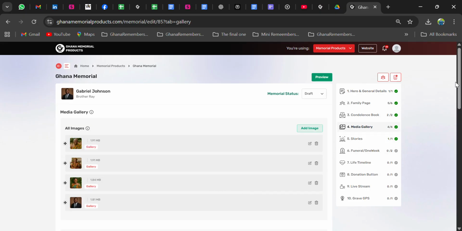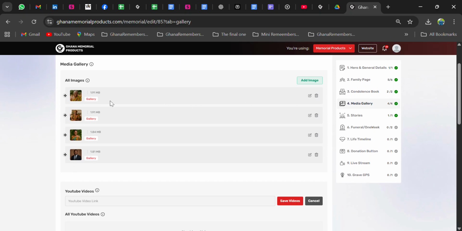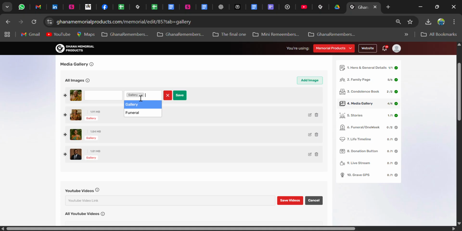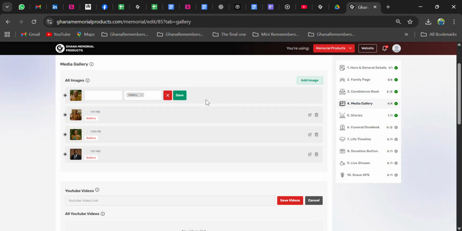After that, under each image, you indicate whether you want them to appear at the gallery section or the funeral section. In case the pictures you are uploading were taken during the funeral, you can choose to set them to appear at the funeral section. But if they are normal pictures of the deceased person, then you leave it to appear at the gallery section. Once you do that, you get a notification that your image has successfully been uploaded.